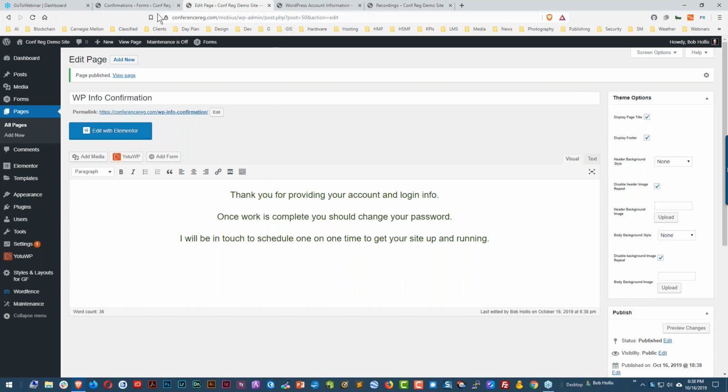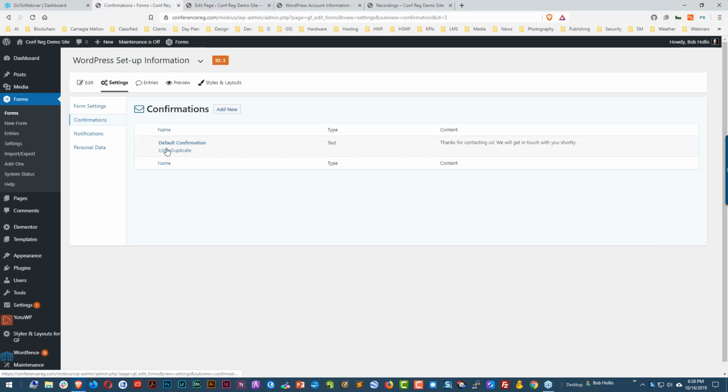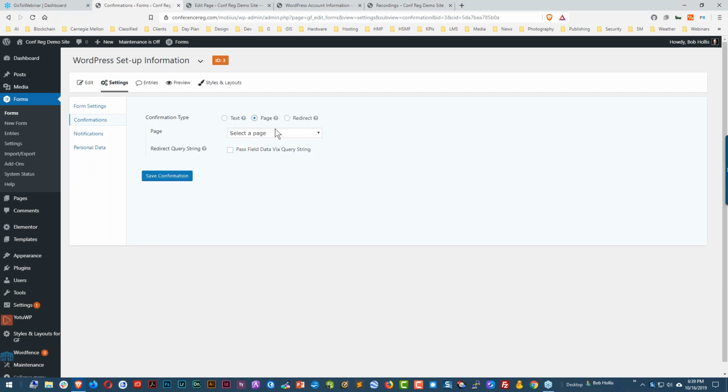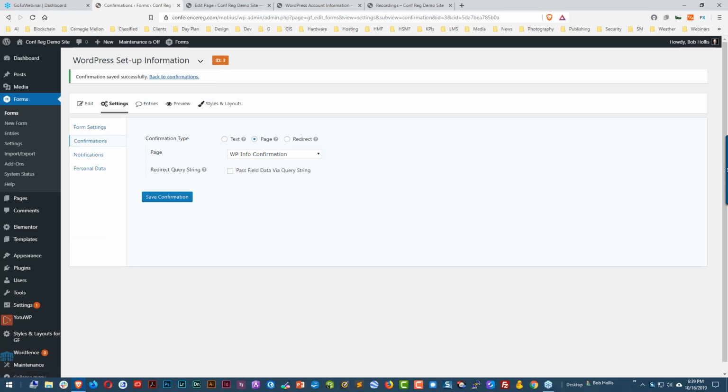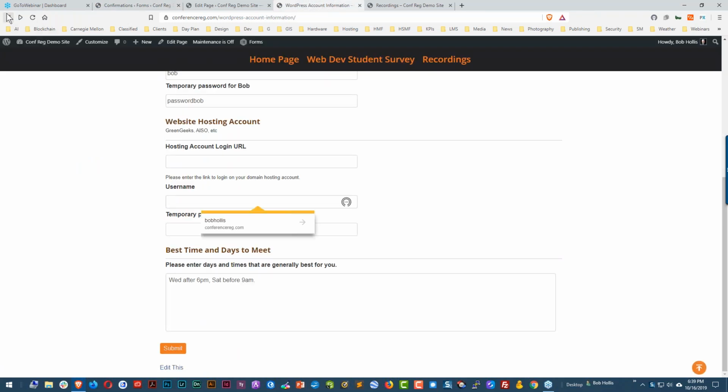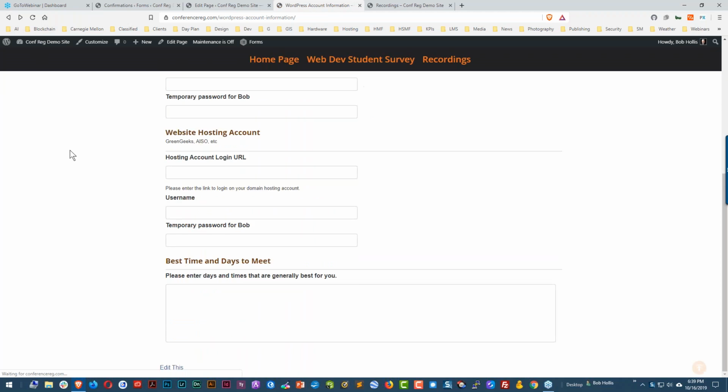Now what I can do is go back to the form. Here in default confirmation, edit. Instead of it being text, I can take them to a page, and then select the page. That would be WP info confirmation, the page we just created. And save information. So now if somebody comes back and completes the form, we'll go back and I'll just refresh to empty it out.